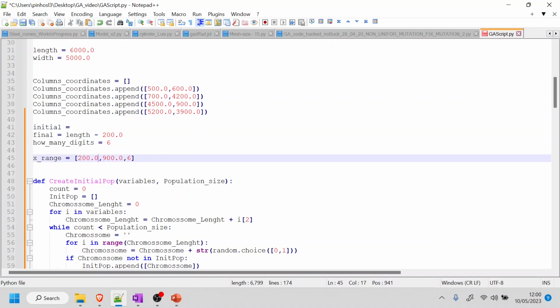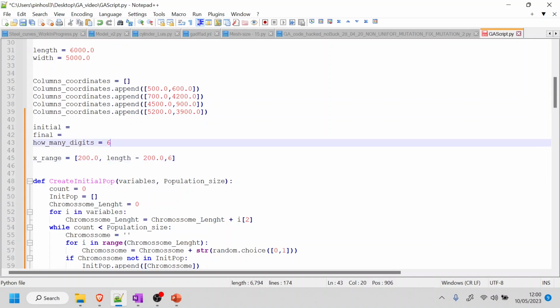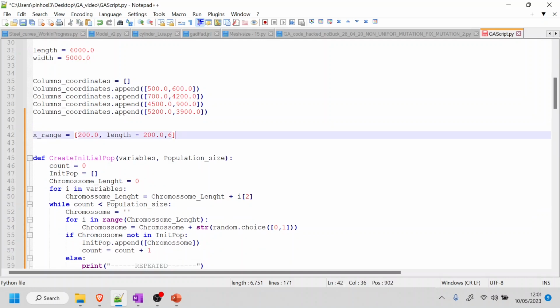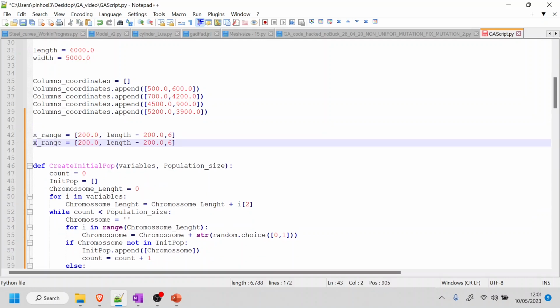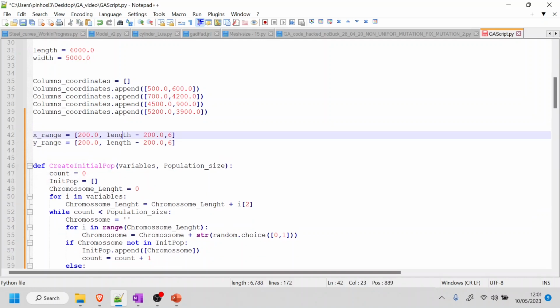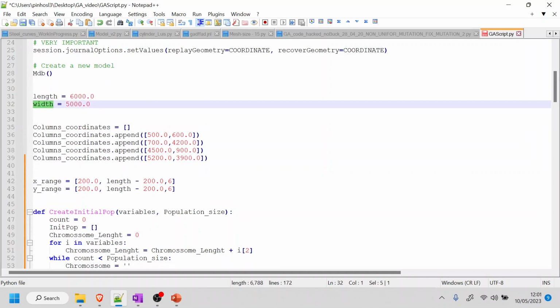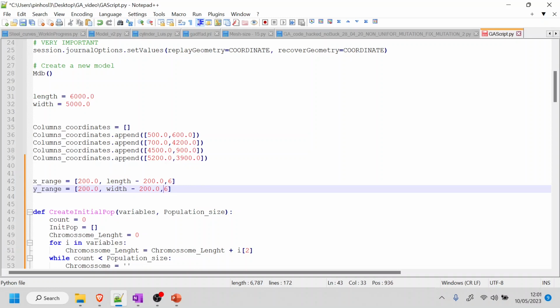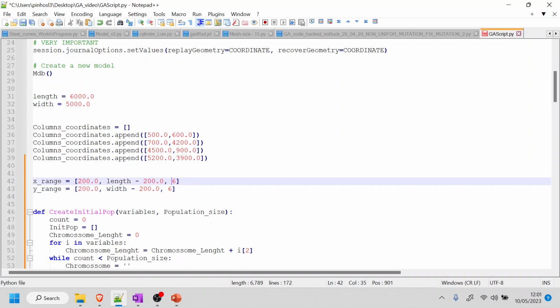That's going to be put in that first box. It's going to finish at length minus 200. And then in this specific case, I'm going to keep 6 as well as the number of digits for the coordinates in x. And now for the coordinates in y, I'm going to do the same. I'm going to start at 200, finish at width minus 200. And then I think I'm going to give it 6 as well in this case.